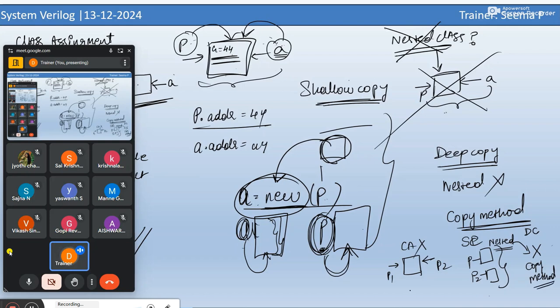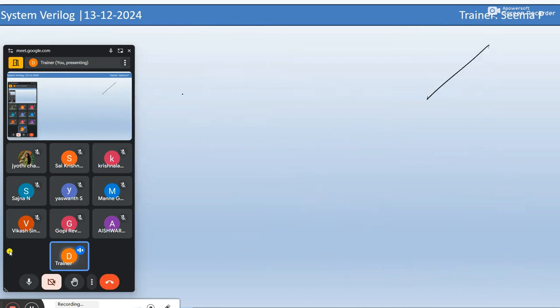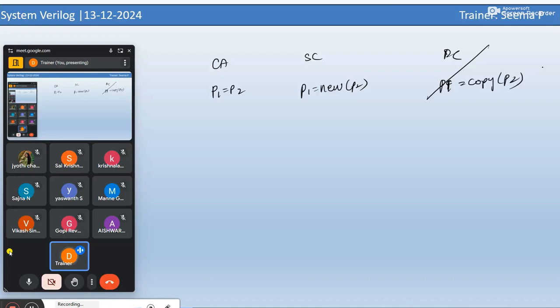And you are supposed to remember the syntax also. In the class assignment, it's a very simple syntax: p1 equal to p2. In the shallow copy, it is like p1 equal to new of p2. In the deep copy, there are 2 or 3 syntaxes, whichever you want you can use, but here what I can use is copy of p2. Or p2 dot copy, anything is fine. The copy method can be utilized in many ways. So you have to remember these three syntaxes.